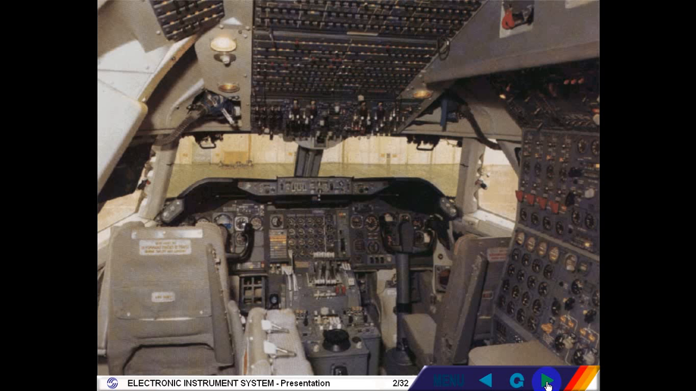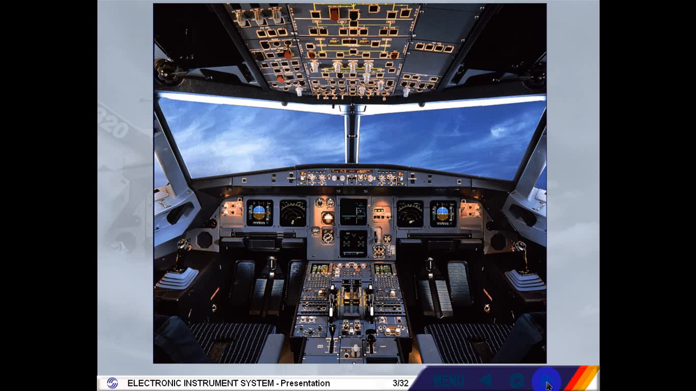In comparison to old technology aircraft, the flight deck on the A320 is designed to be a comfortable, uncluttered environment in which to work. By using modern electronic display units, the presentation of information to the pilots has been improved.